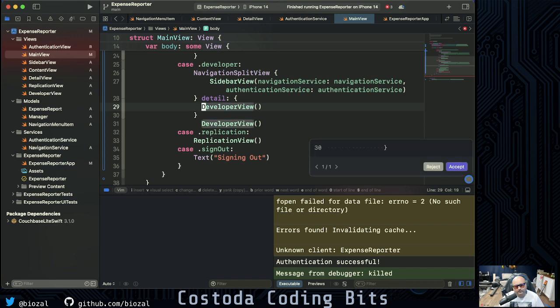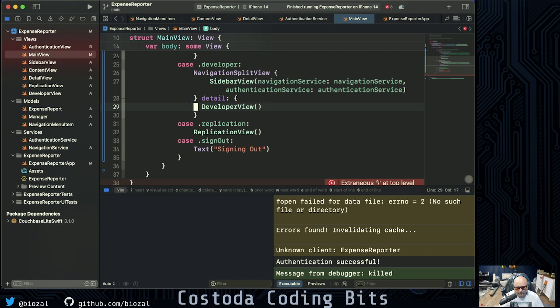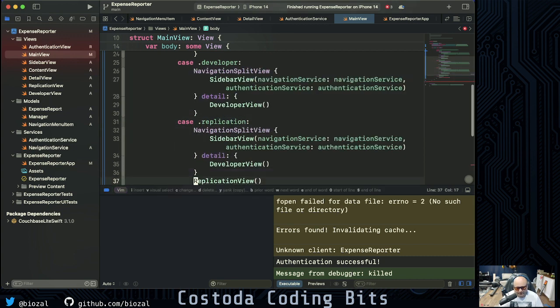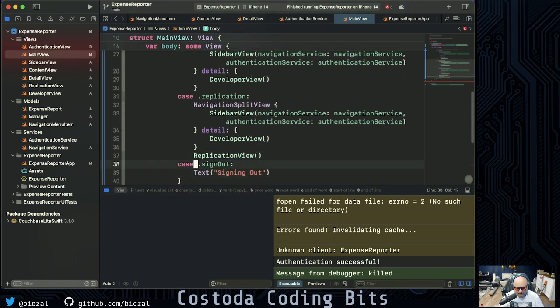Wait. Yes, we'll make a developer view for right now. We may have to go back and fix this later, because developer view, technically speaking, can have multiple screens associated with it. But for the sake of argument, it should be that, and replicating views would be the same thing. And this would be the difference between 2 and 3 pane navigation is what we're talking about here.